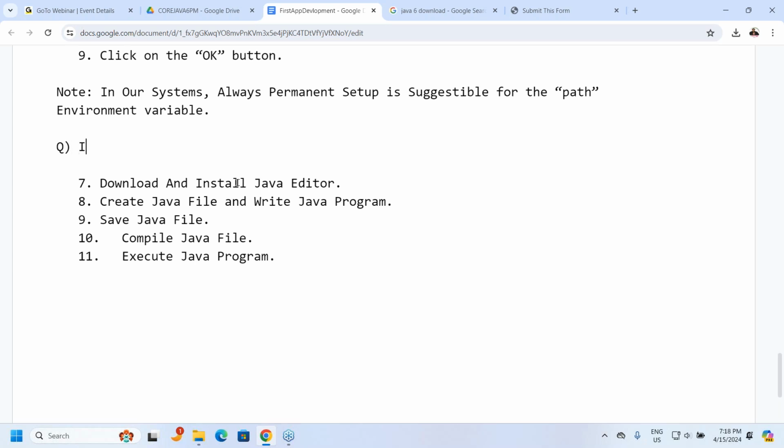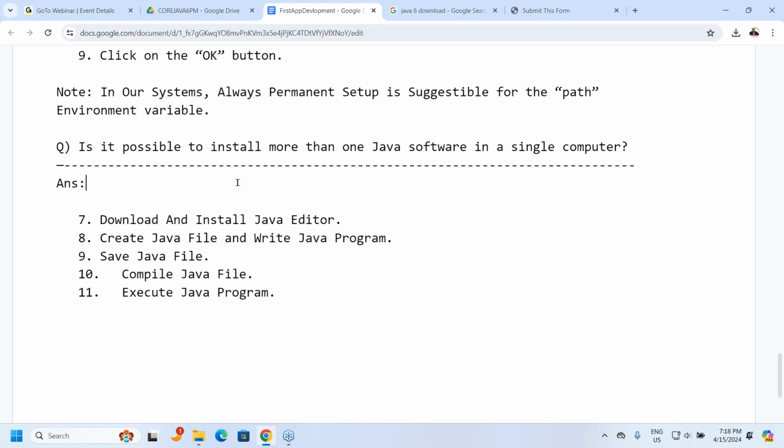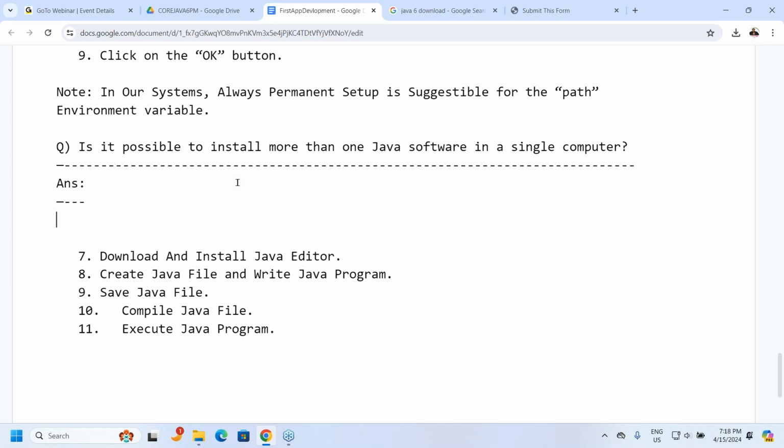The very first question is: is it possible to install more than one Java software in a single computer? You have to give an answer for it. What is the answer for this question? Yes. Now tell me, is it possible to install more than one Java version on a single computer? Yes, it is possible. Observe carefully. The answer for this question is: yes, it is possible.